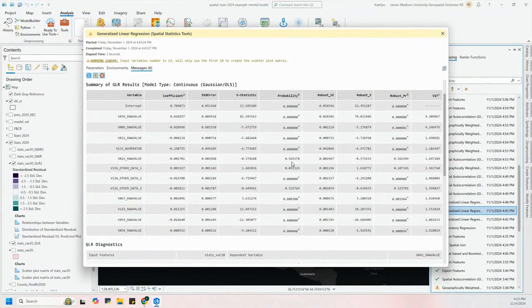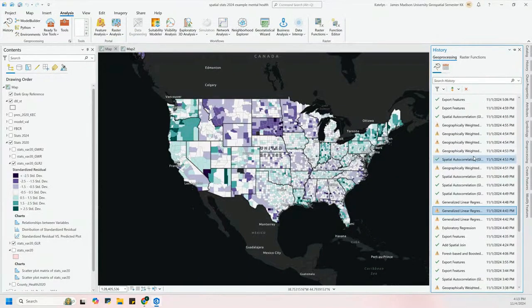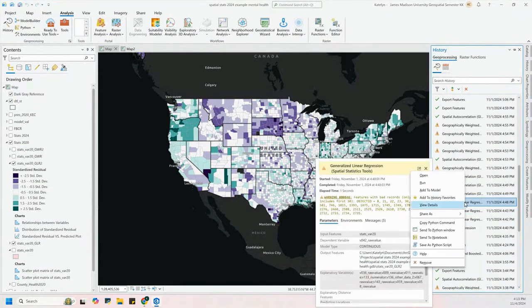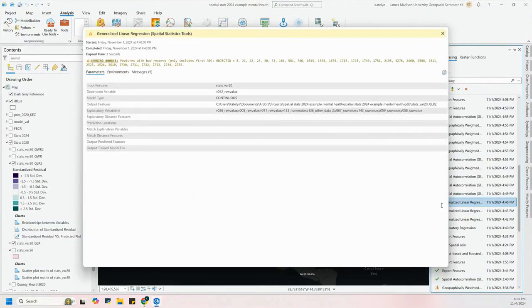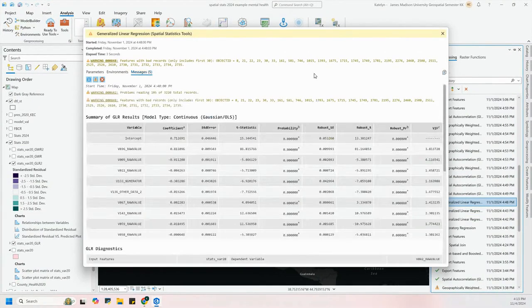So, oh, nope. Still have 2 here. 3 here. Maybe I'm in the wrong section. Let me try this one. Yep, I just opened the wrong report.